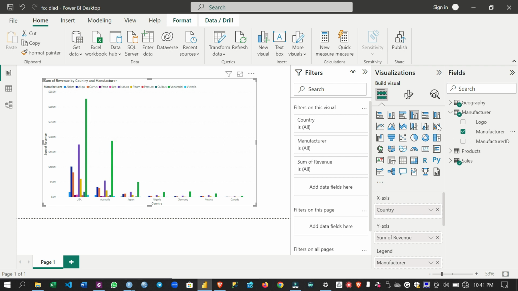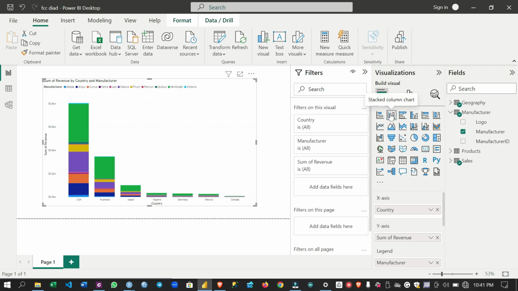So you can see this is what we just built. The visual is called a clustered column chart. One of the disadvantages of a clustered column chart is that when you have a lot of groups, it becomes very difficult to understand the graph or to make meaning from it. So I'm going to change it to a stacked column chart. You can now see how a stacked column chart looks.